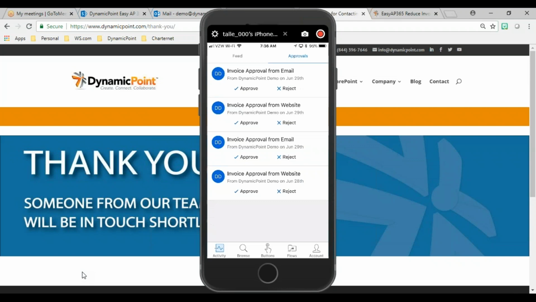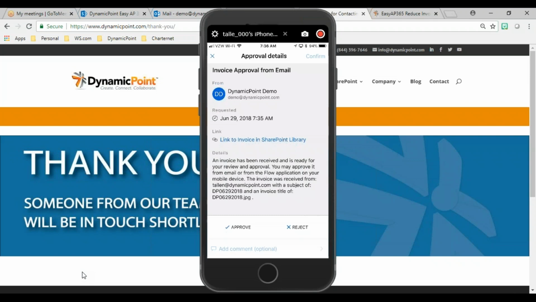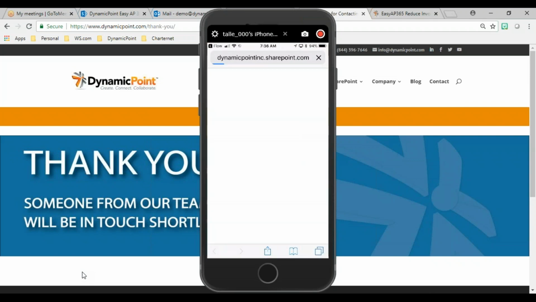You can set up notifications here, and you quickly see that here is the invoice approval from email that I just generated. And then there's a second one here. Here's the invoice approval from the website. So I'm going to go ahead and grab this first one. As I look at it here, it shows that it was submitted this morning, the 29th at 7:35, and I can even link back to the invoice.